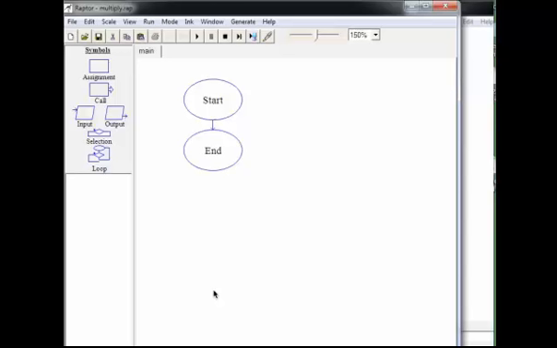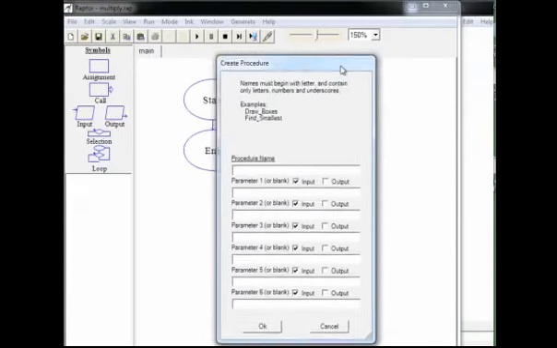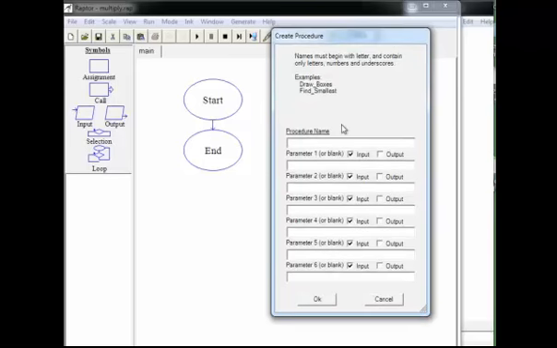Let's try it. Let's make a Raptor program. I've got one started here called multiply, and let's create a procedure in that. Right click on main here, and we'll select add procedure. Here's the create procedure dialog. Looks kind of complex, but really all you have to do is name your procedure and also identify your parameters.